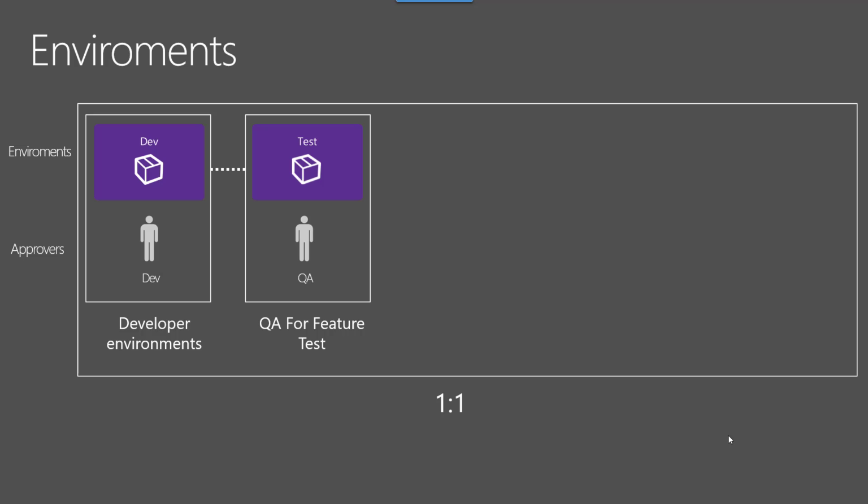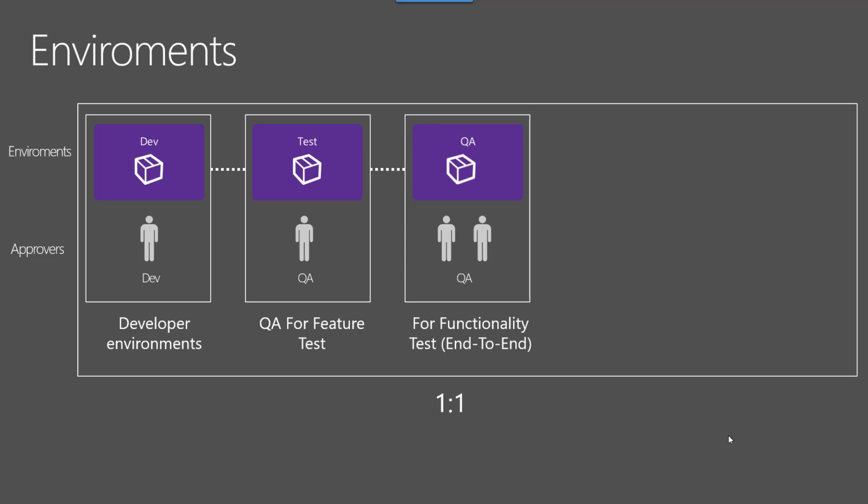Once the QA approves that the feature is completed and working fine, we'll deploy the package to the QA environment. In the QA environment, this feature will be integrated with other completed features, so the QA team can work end-to-end. So here is integration testing between different features before promoting that to the next stage.